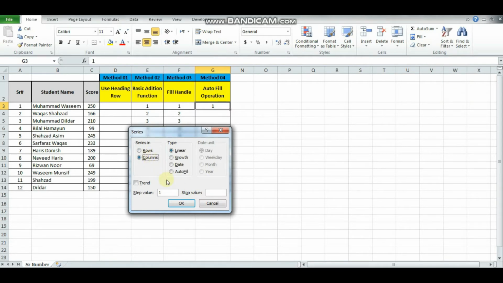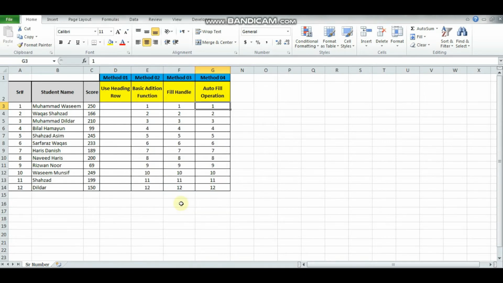In the Series in portion click Column because we want to generate serial numbers in a column. Step value will remain 1 and now give the stop value. It's up to you how many values you want to generate. Suppose we want to generate serial numbers 1 to 12, so type 12, press OK. We have generated 1 to 12 serial numbers by using the fill operation.